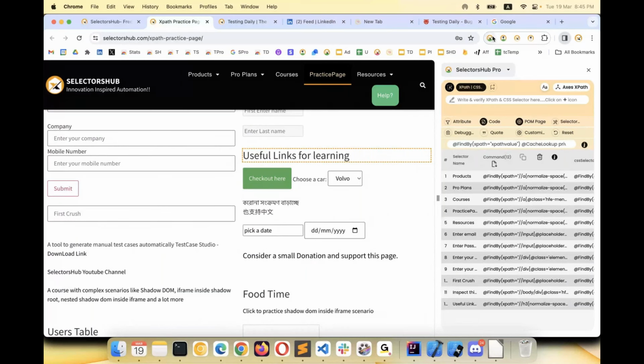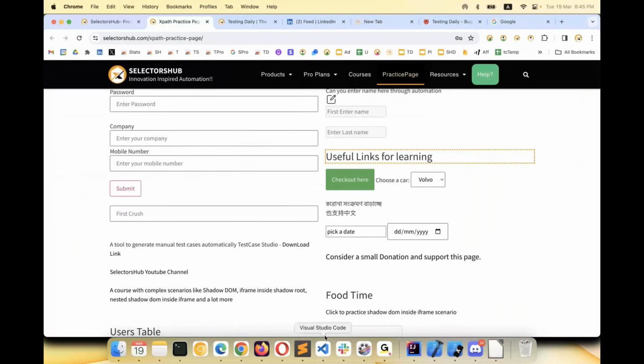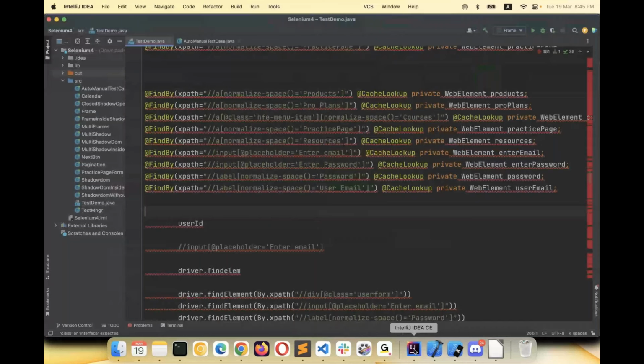Anyways, so we'll stick to this free one. Yeah, thank you. So this is how you can generate the locator page.